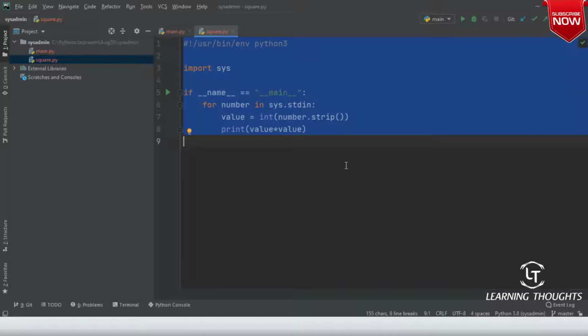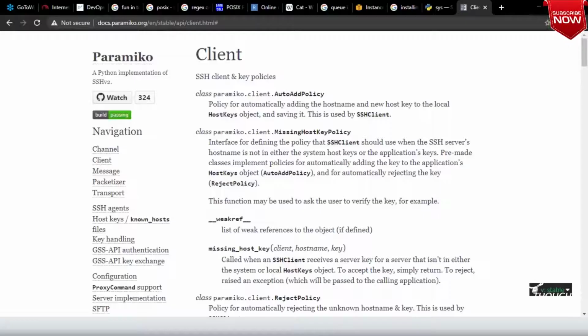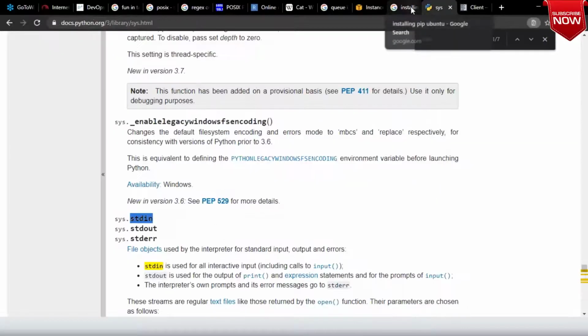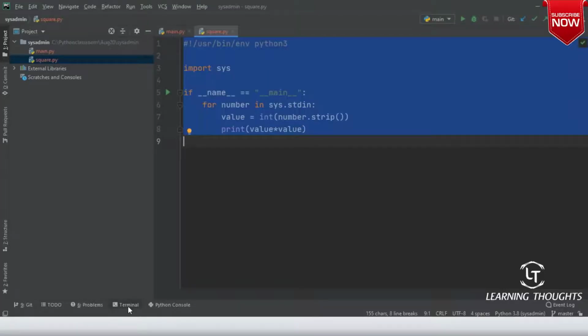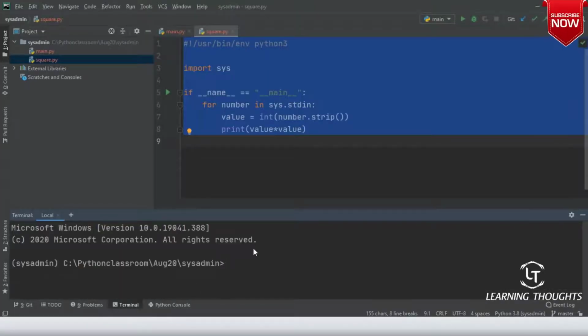If I want this, I have to install an external module called Paramiko, and we have already looked into saying that whenever we want to do that, we have to execute pip. So let me go into this terminal, and here let me execute pip install Paramiko.